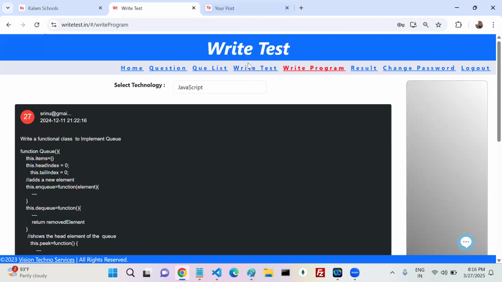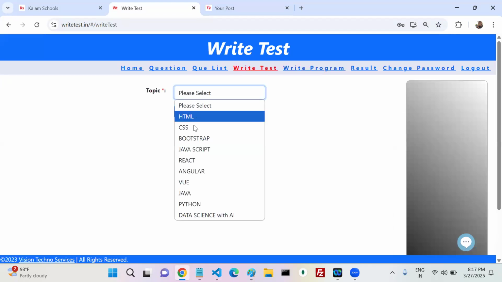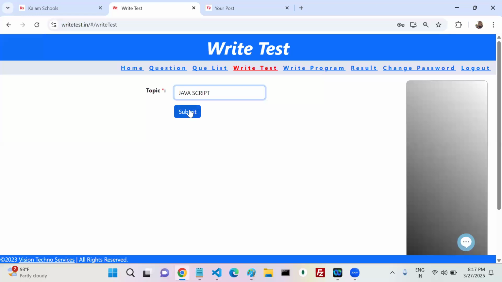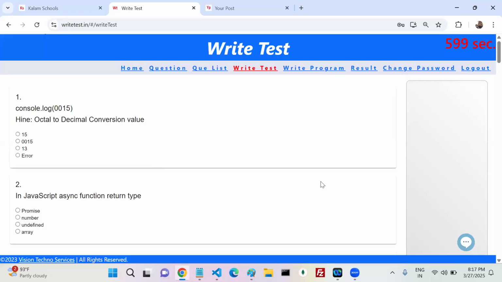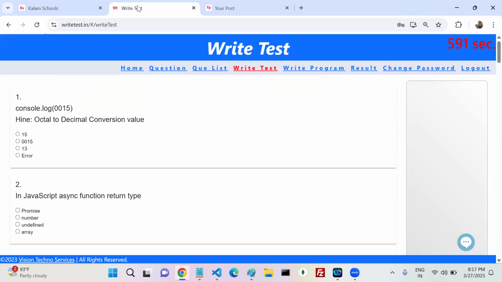Same like this, in this Write Test you can write the test, and there are multiple technologies here. Any technology you can select. For some of the technologies we need to add the questions. Now you can click on submit. Okay, you can write the test here. Now see, there is some time interval. Like this, you can use Write Test.